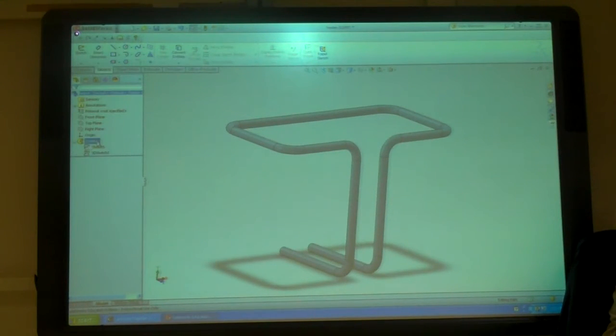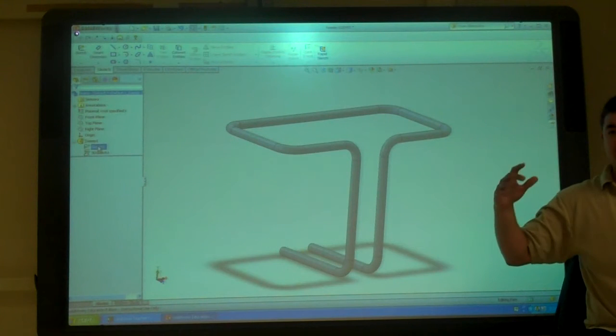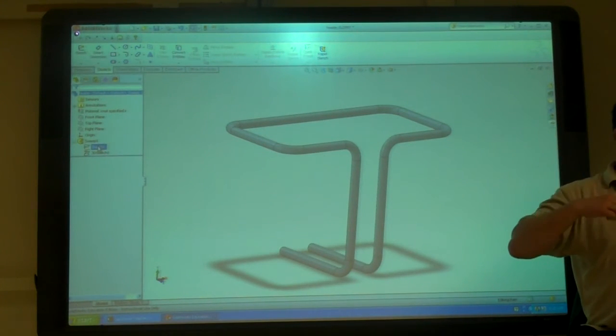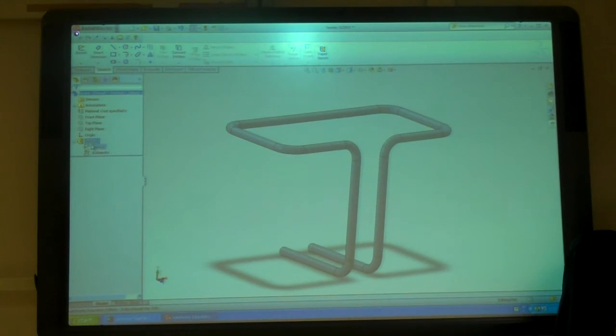So that's where naming these comes in handy sometimes, because this is a pretty easy one, but if I had a lot of sketches and features, which one is sketch one, which is sketch two, which is sketch three? So now I can come in and maybe name the stuff, like this is body.